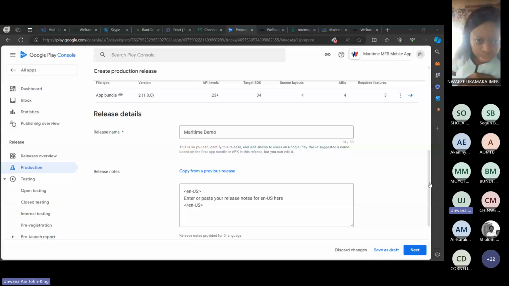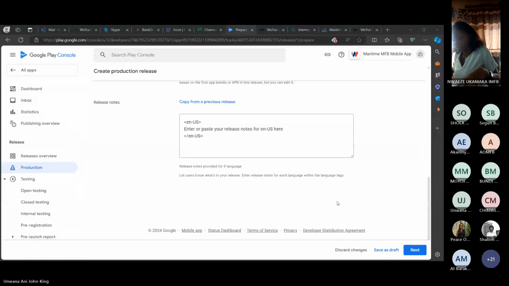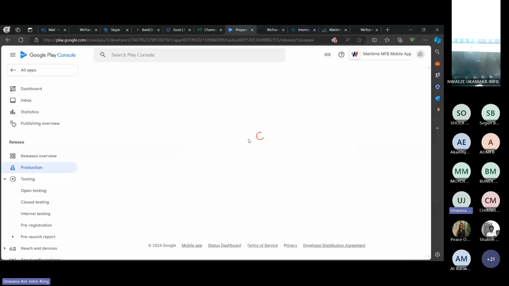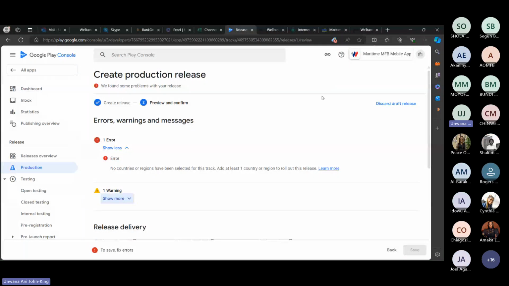Okay, no problem. So the AAB file has finished uploading. You can see the bundle here. So I'm going to click on next. And then, to show you some, okay, so I'm going to add countries and regions again. Okay, this is fine. So I'm just going to go back to the previous page and fix this issue for saving.